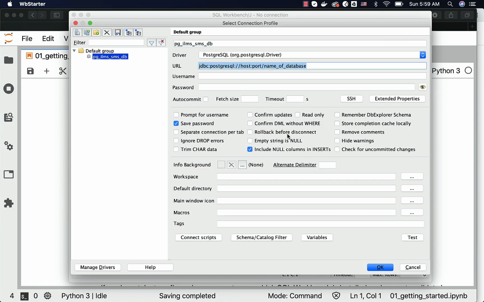Now we have to update the URL. If you want, you can actually save. I think to save first we have to test. Let's test it and then we will save. Now I can replace this host with ilms.itversity.com. This is the server on which the Postgres is running. Port number is 5432, and then name of database is nothing but itversity_sms_db. You can specify whatever name you want to specify. You should have created a database by now with the name of your choice. You have to use that here.